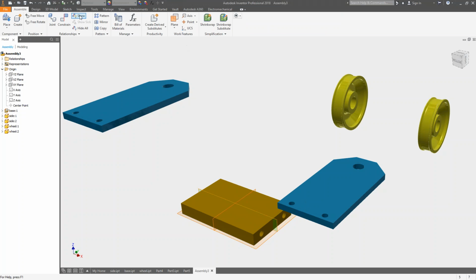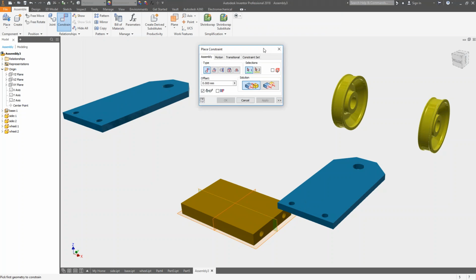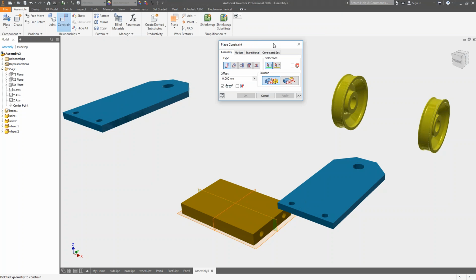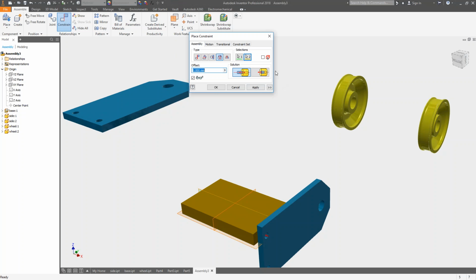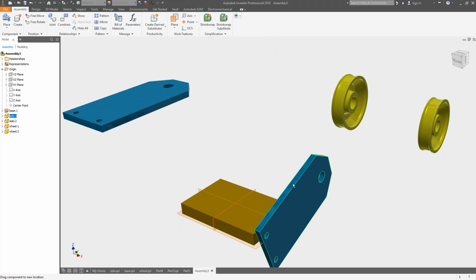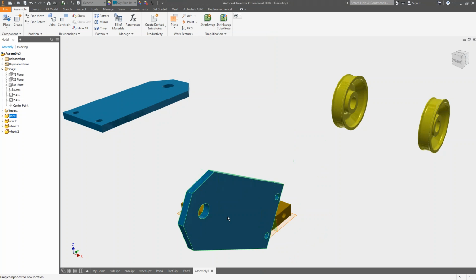So again, I'm going to go to my constraints. And anytime you're working with cylindrical components, it's a whole lot easier, especially if you're lining up centers. So a perfect example, and I'll show this 2 different ways. There is a constraint called insert, and it does exactly what you think it does. It will insert this circular face and match it up against that circular face. I'm going to hit OK, and now you'll see that this has a single degree of freedom.